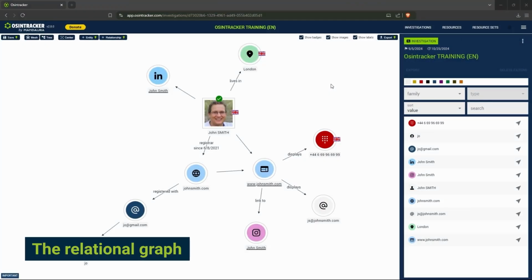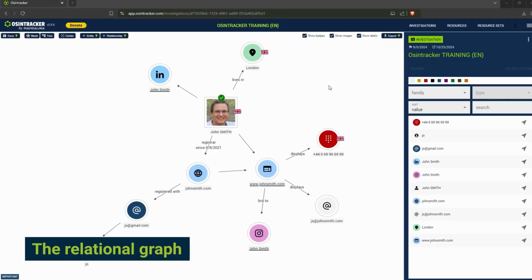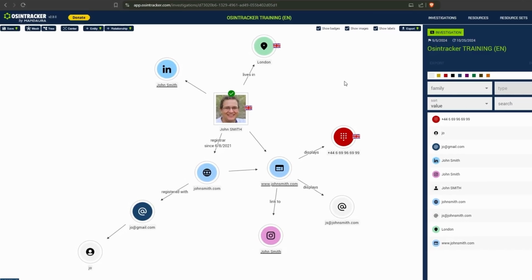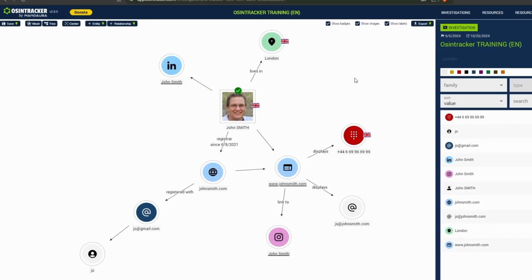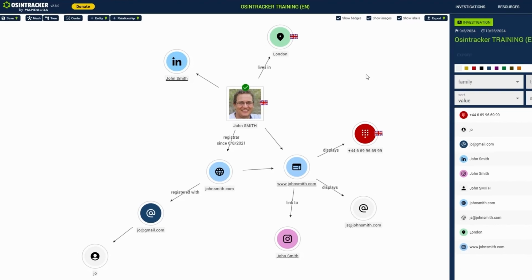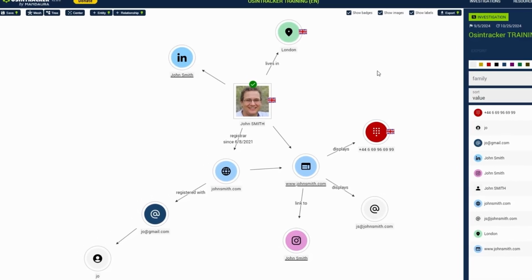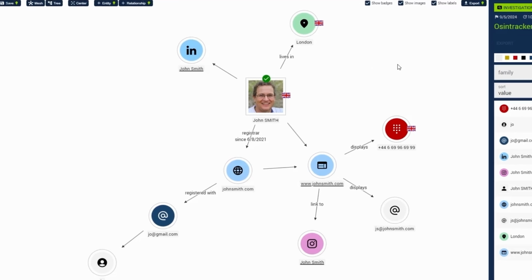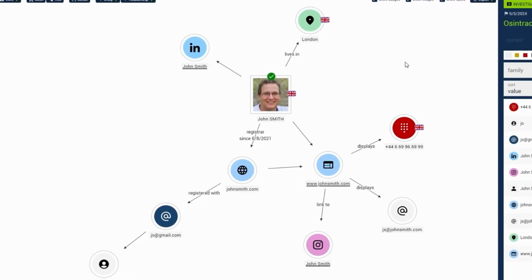The relational graph is the graphic representation of investigation data and the links between them. This is the core of the application, and it's from here that the investigator creates his or her investigation environment, enabling him or her to analyze the links and interactions between entities. There are several ways to interact with the graph.